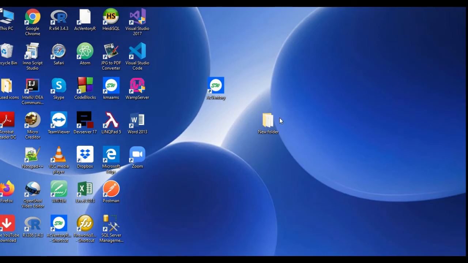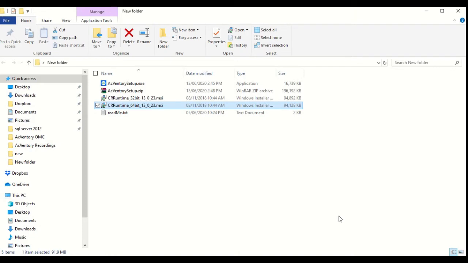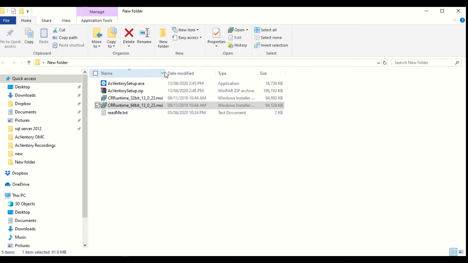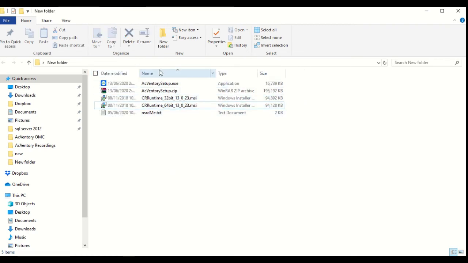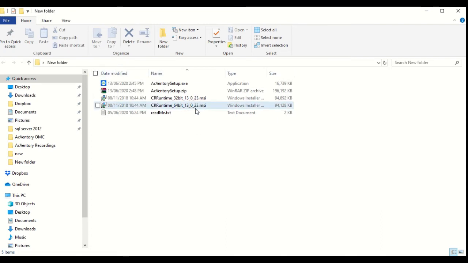For this part, we are going to install the Crystal Report engine, what we call Crystal Report Redistributable. So we have our files here. We have this or that based on our operating system. Okay, so first let's see what this does.